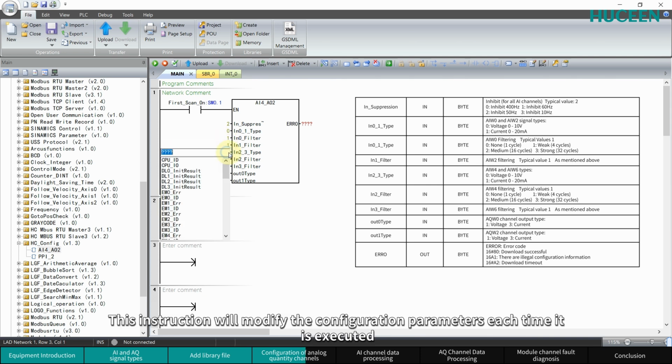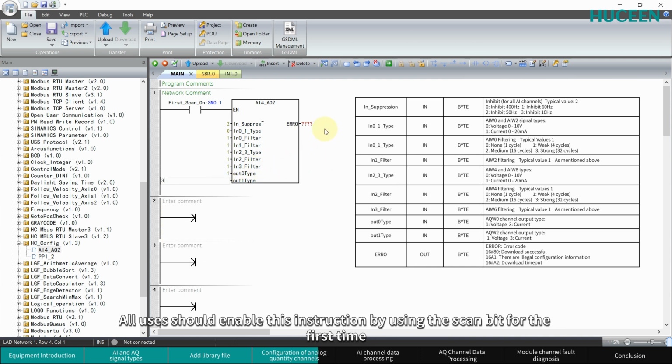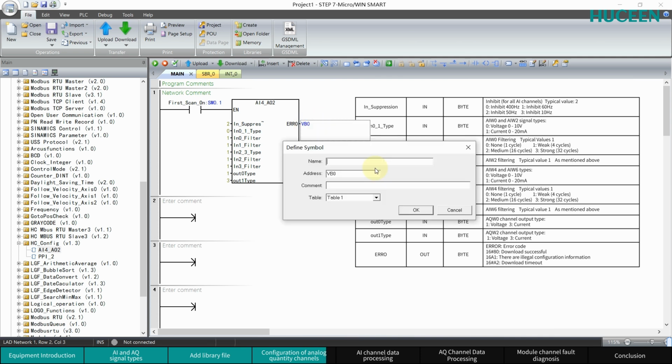This instruction will modify the configuration parameters each time it is executed. All uses should enable this instruction by using the scan bit for the first time.